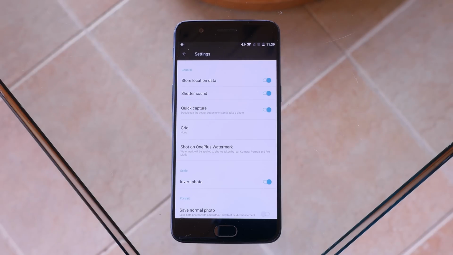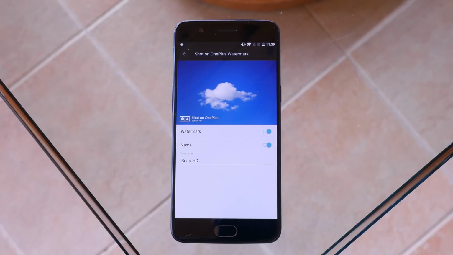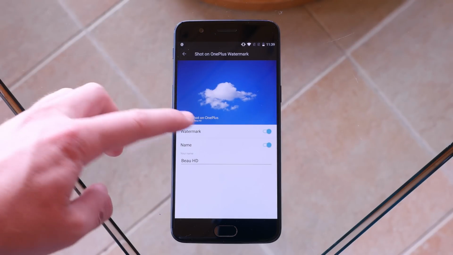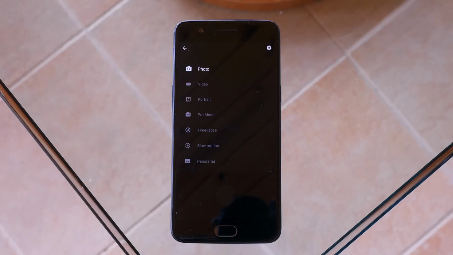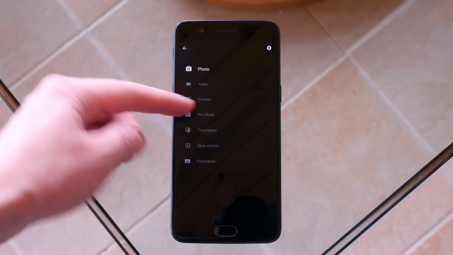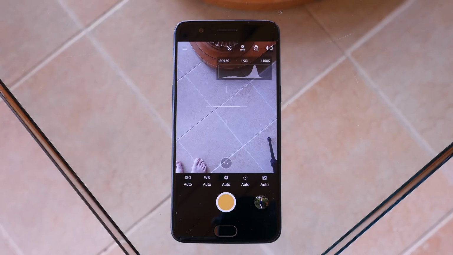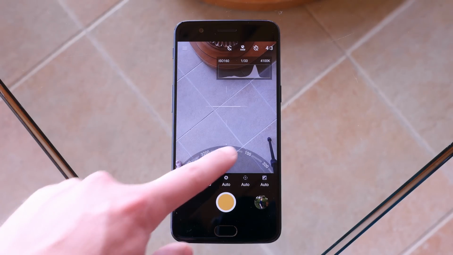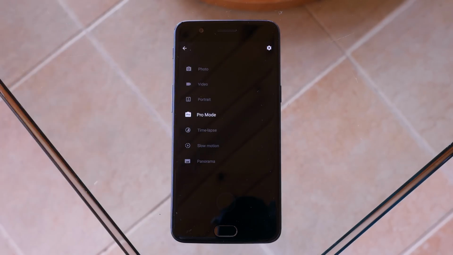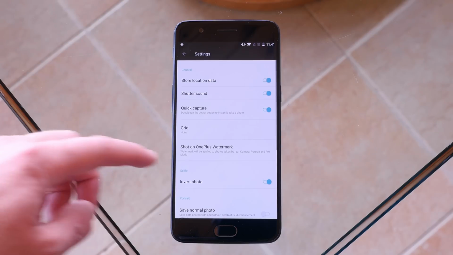Also in the settings is the option to add a watermark to your photos that says shot on OnePlus by BoHD or your name. If we go back to the camera sidebar, we'll see an option for Pro Mode. This is where you can manually control a bunch of settings like the ISO, shutter speed, and focus. There's a histogram on by default in the Pro Mode. You can turn it off in the settings under Pro Mode as well.